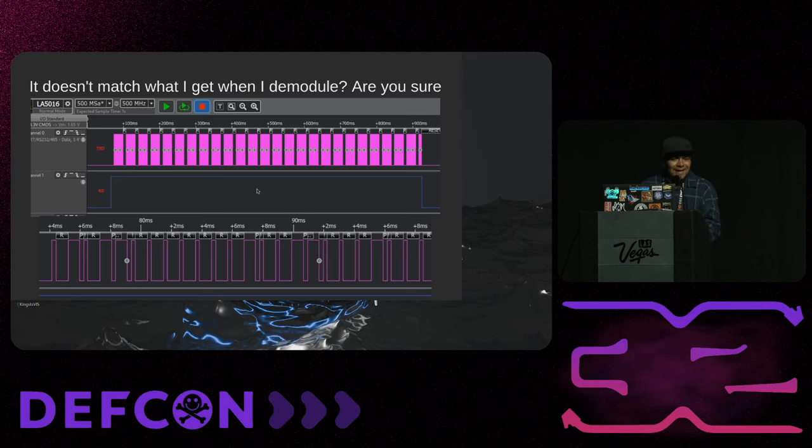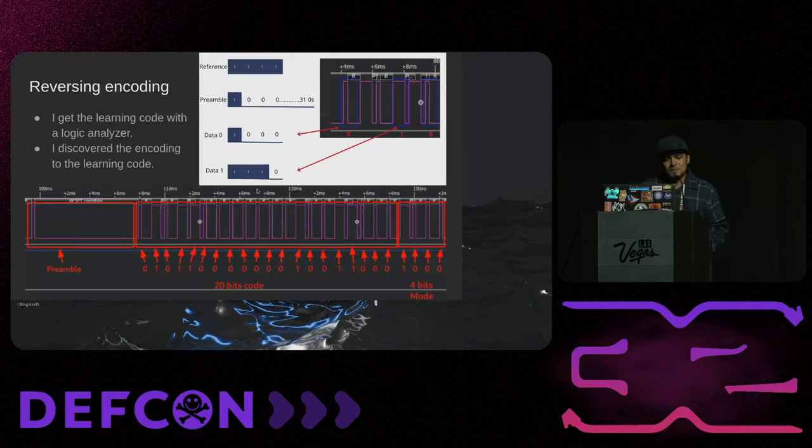So I say, hey, this is the encoder. So after reversing the encoding, after reading a lot of data sheets, I managed to discover the encoding of the learning code. So I get the learning code with a logic analyzer. The integrated chip sends a zero with 4 bits and sends a 1 bit with four bits. So for example, if the integrated circuit wants to send zero, it sends 1000. And if the integrated circuit wants to send a 1 bit, the 1 bit is sent as 1110.